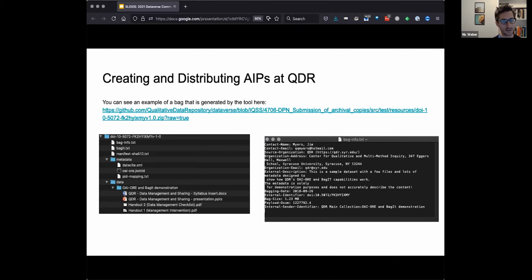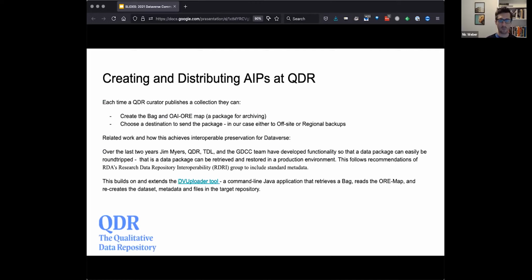On the right-hand side is the optional bag info text that can be included. This is really just some administrative metadata, which has attributes and values. Importantly, at the end of this bag info text, we have things like the size of the bag, the internal identifier, and the date on which the bag was created. This is important as a cross-check or cross-validation on the bag as it's distributed across different environments.